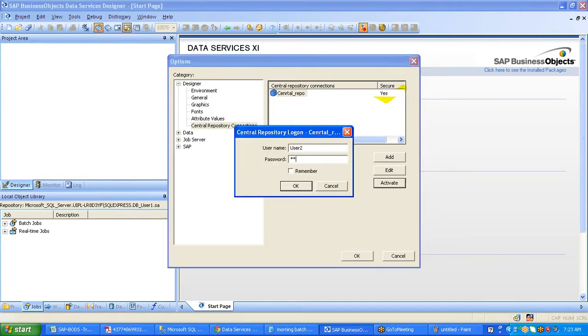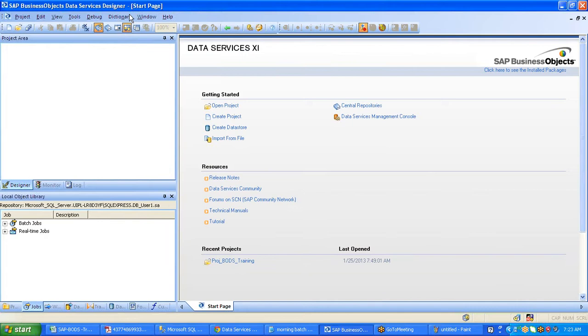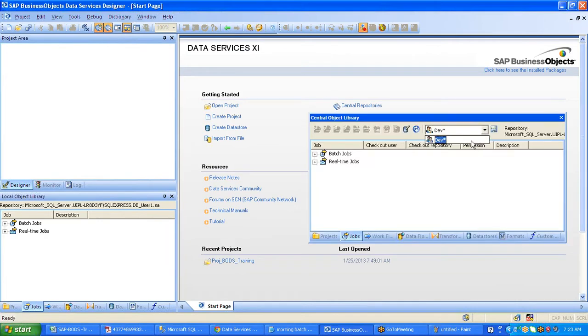It will ask you for the password if you don't click on the remember checkbox here. I'm not clicking on that because I want to show you the differences between the admin and the developers. Now this guy is a part of the developer group. You have a drop down here, you can see this guy is a part of the developer group, and you just look at his permissions. He has only the read permission on the code, right?